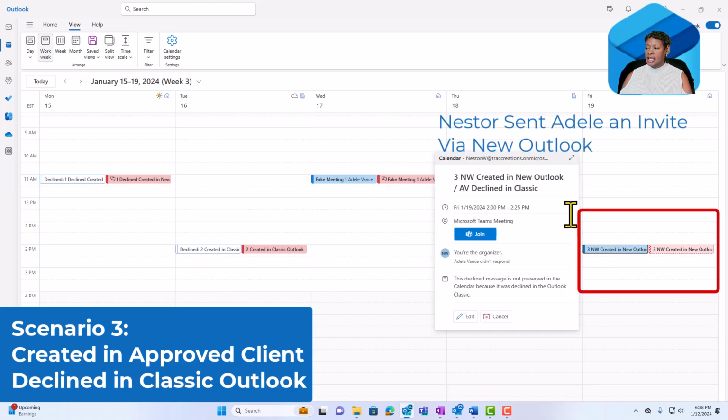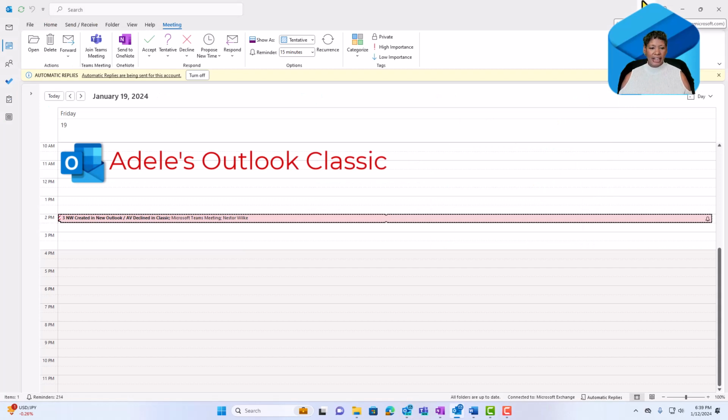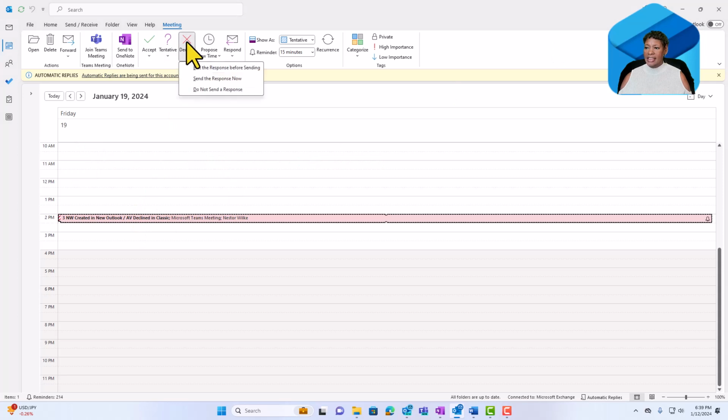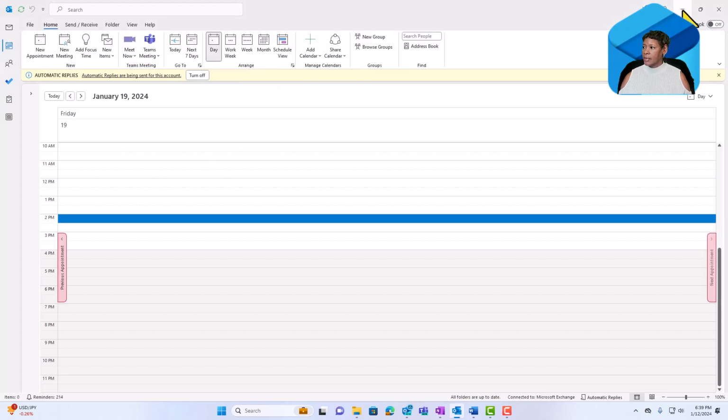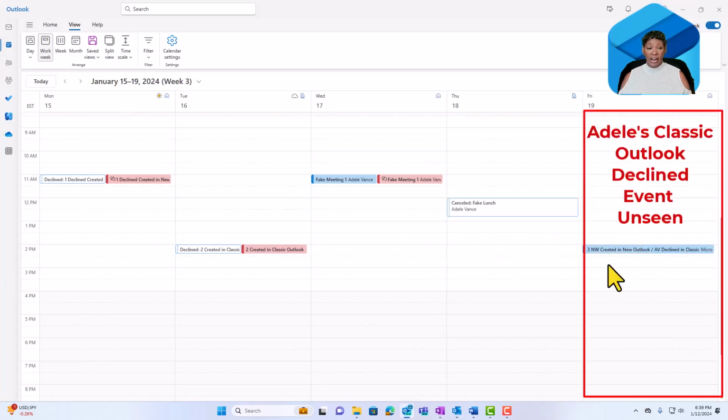In this case, it was created in New Outlook, and we're going to go to Adele and have Adele decline this in Classic. So let's pop that open. I am in Adele's Outlook calendar, and we're going to decline this meeting. Let's take a look at it in New Outlook. Notice for Adele in New Outlook, that decline message is not on the screen.